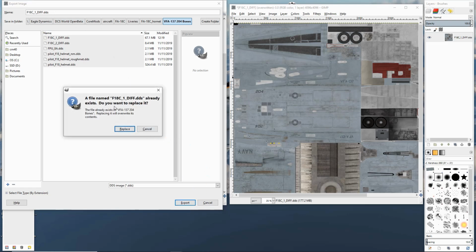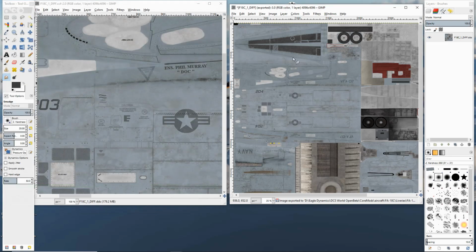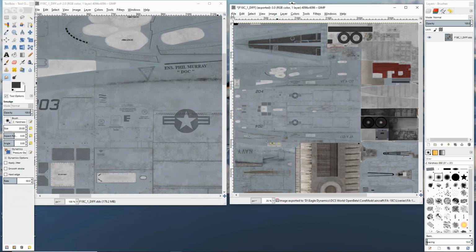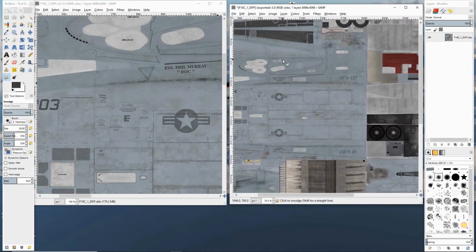In this case, it says it already exists. Do you want to replace it? Yes. Although, since we didn't have to do that, since we already did an overwrite of the previous one. But now we just go into DCS, and the skin will be updated. So that's all there is to it.